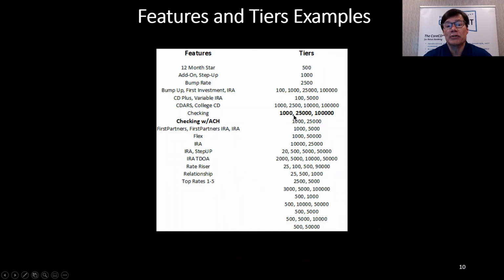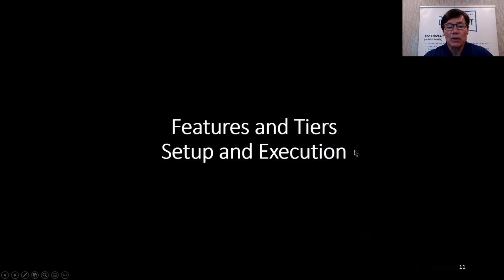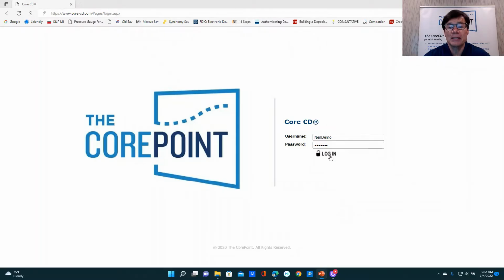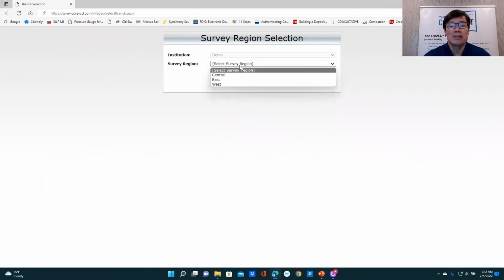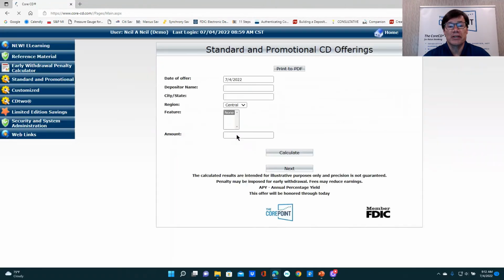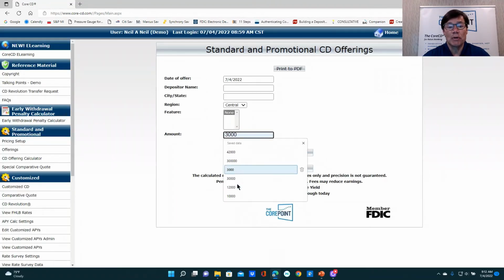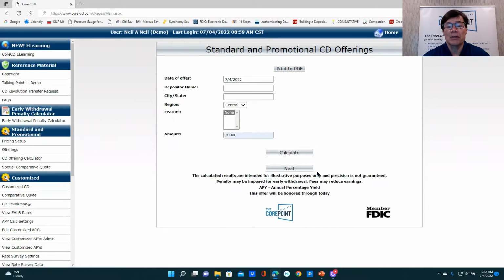Another thing we can do is set our tiers so that we have a material bump at various dollar amounts so that we can negotiate that as well. So we're going to show you today how this is done using the Core CD system. I'm going to log into the system, and using our demo site, we can go in and show what it would be like to have a $30,000 certificate.